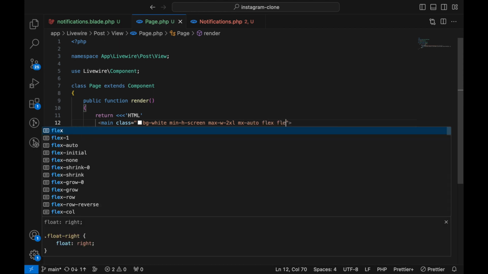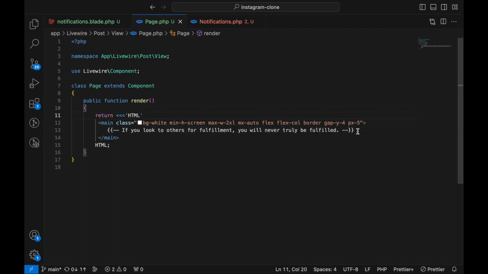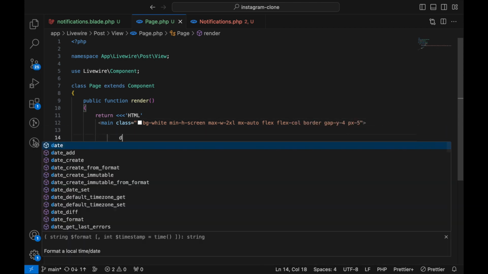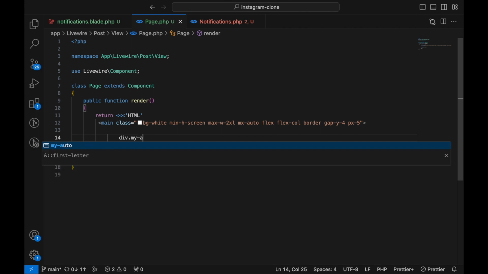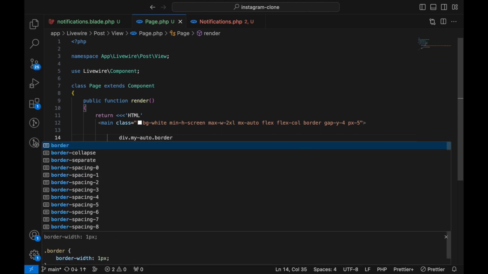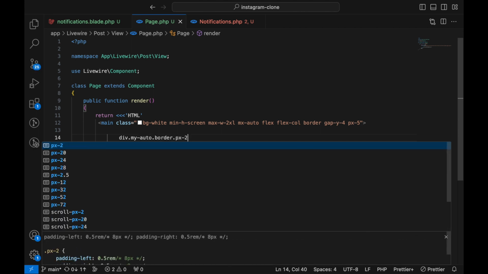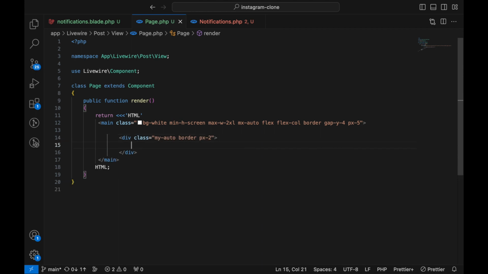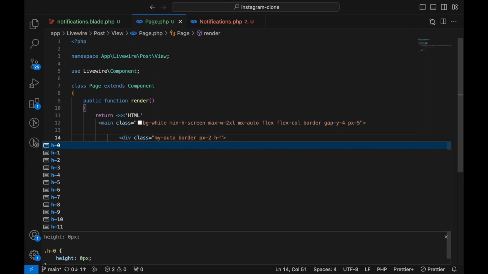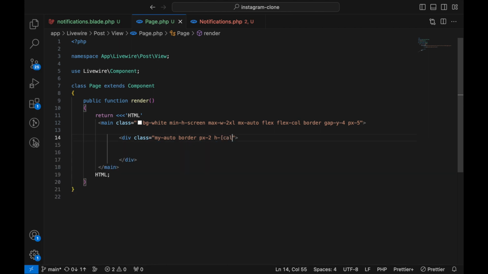Add flex-col. Right, now after doing that, in here let's add a div.my-auto. Let's add a border and the px of 2. Click tab. Alright, here let's add one more thing. Let's add a custom height here. We can say height, calc, open bracket, 100vh minus 3.5rem. Close that and close that.